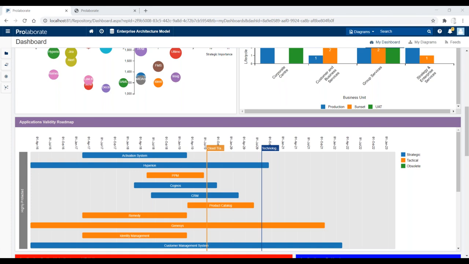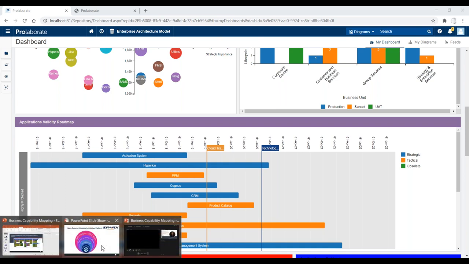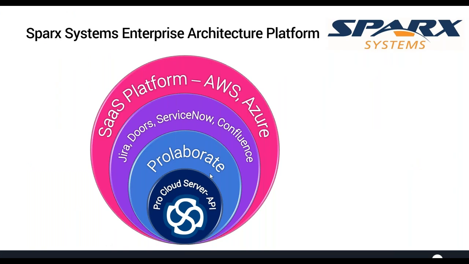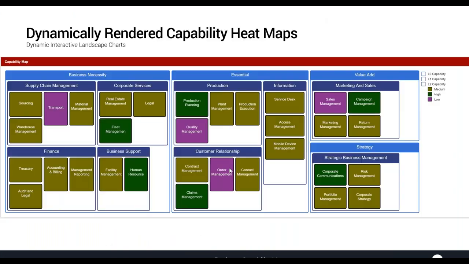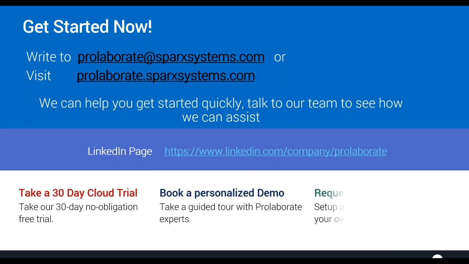So if people need help and they've viewed this presentation and they're an existing EA customer, but they want help to install ProCloud Server and Prolaborate or help to move forward, what is the best way to get in touch and to move forward? That's a question I would have anticipated.